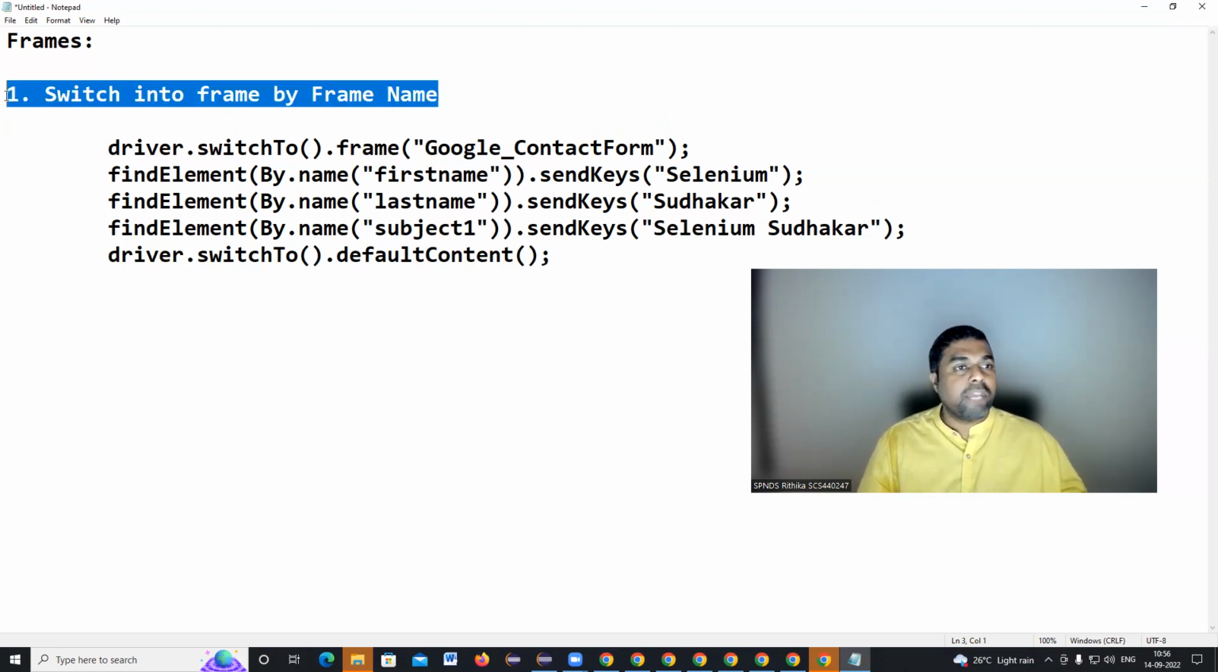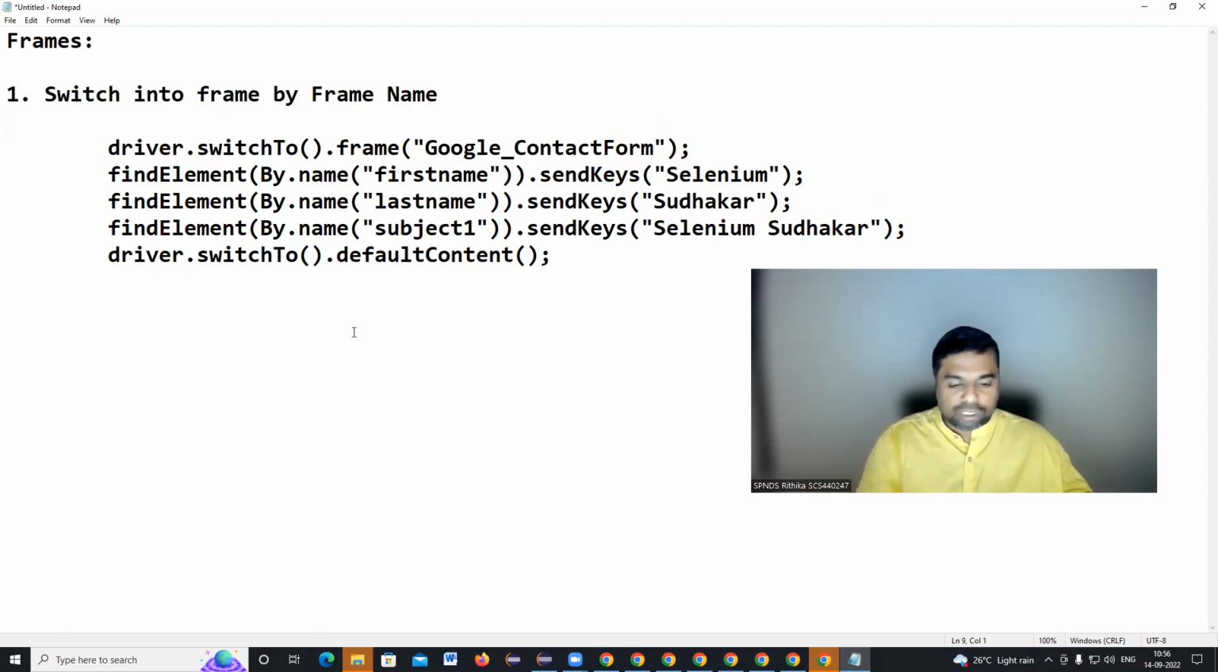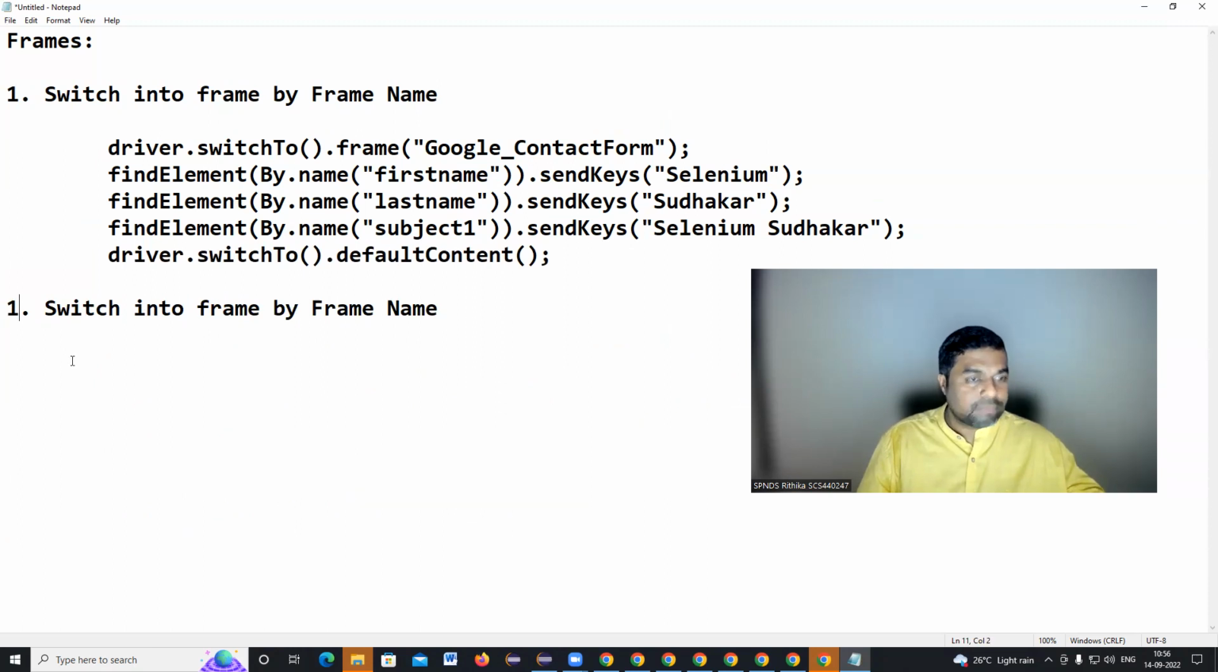Frames can be handled in 3 ways. Just now we discussed by frame name. The second approach is we can also switch into a frame by index.